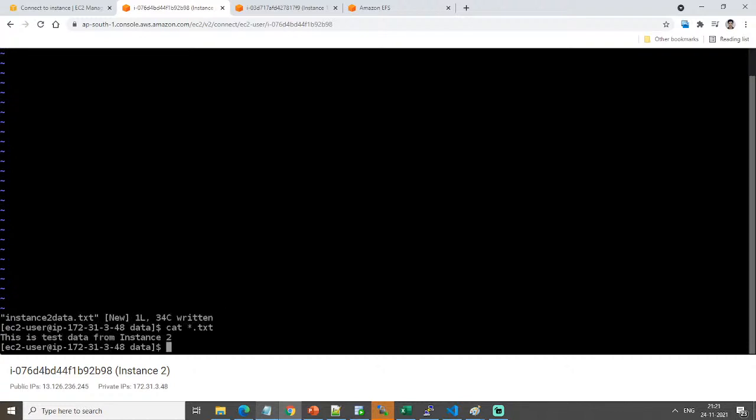So far we have created two EC2 instances and attached one EBS volume, which is the data volume. The EC2 instance already has the root volume. We have attached one more EBS volume for storing the data. We have mounted that new 10 gigabyte EBS volume to EC2, and we have created some test data in both the instances.